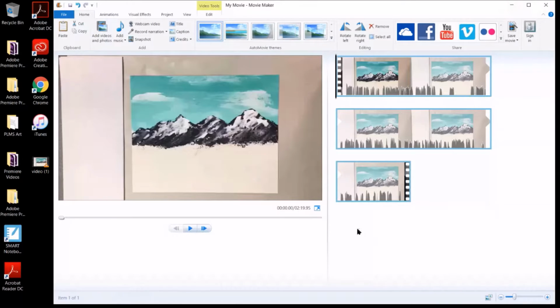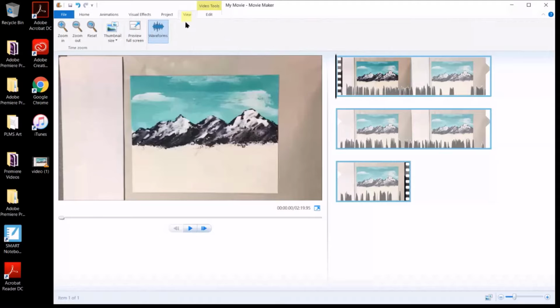The fourth step is your workspace. I'm going to go to View and just show you the workspace that I work with here. It's the waveforms. I make sure that I have waveforms clicked there, and that kind of helps me find the gaps, maybe the areas where I need to trim it or split it or cut it out. So that can actually help out a whole lot.